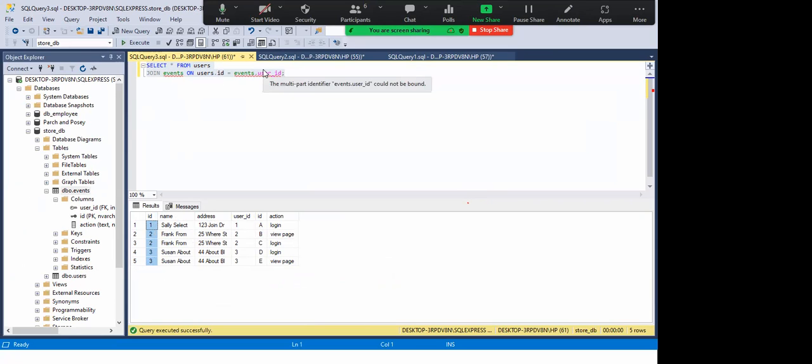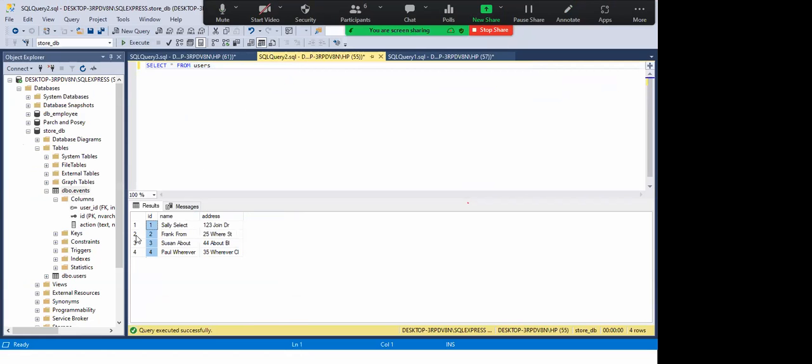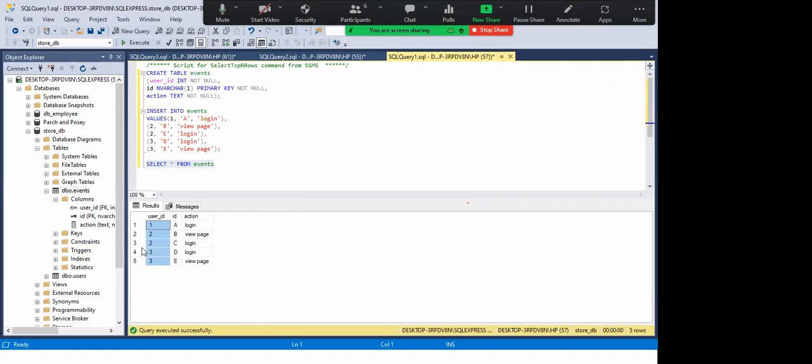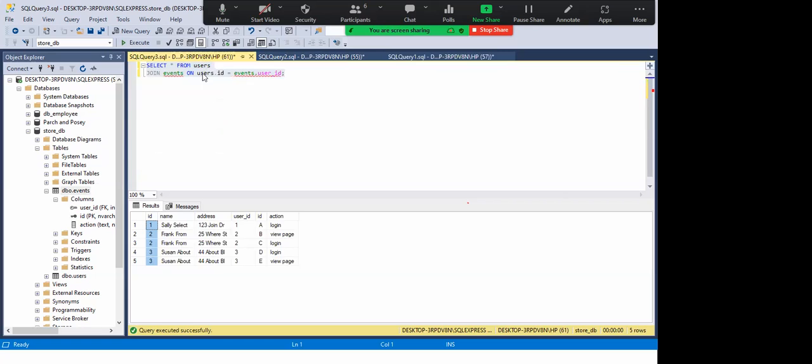So let's go back to the users table. You have 1, 2, 3, 4. When you go into the events table, you have 1, 2 (two times), 3 (two times). So there's no 4 here, and that's why in our final results we don't have any 4 appearing. It only returns the results where they are matching.